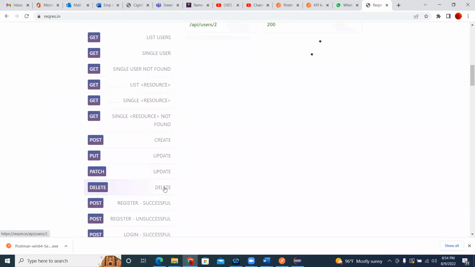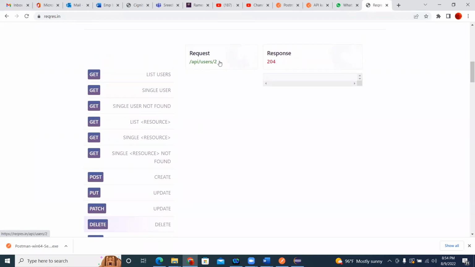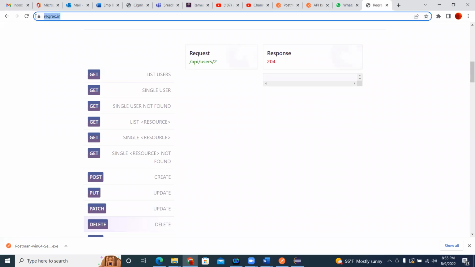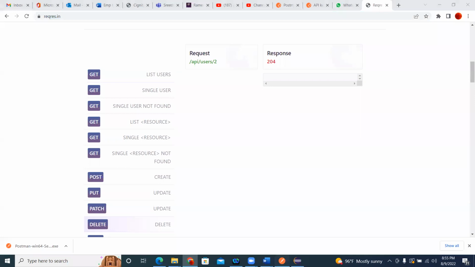Delete, it will delete the given user, and you will get a 204 no content. Nothing is there in the response body. You will see with this. These are the APIs we need to automate. How to automate it? And also, I want to give this URL as a base URL. I will store it in the environment variables. How to use those environment variables? First, we'll see how to create environment variables in Postman.